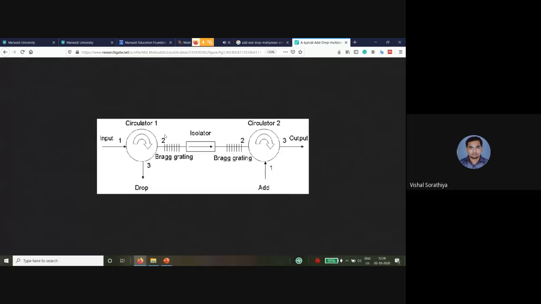Okay, so you can say these are the inputs for the 2. Obviously, as per the circulator operation, if you give the input from the 2, it will go to the output number 3.